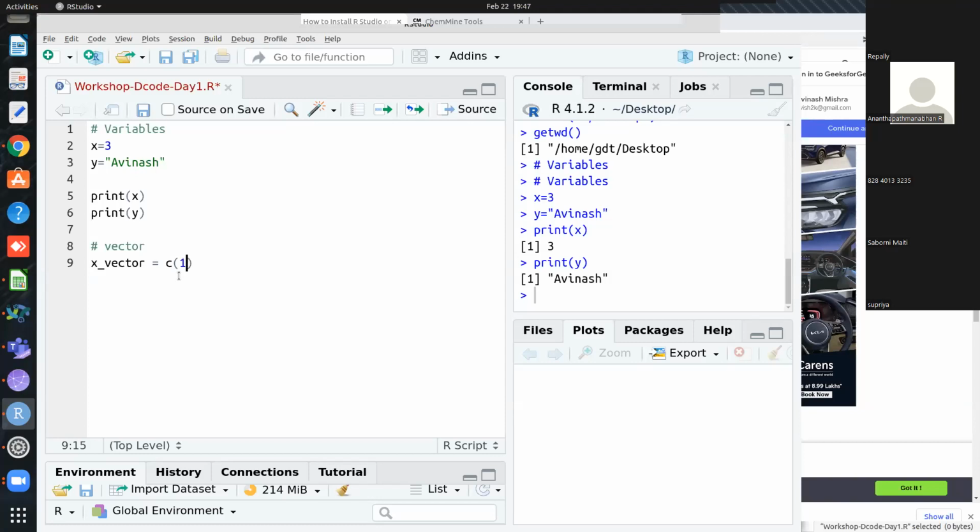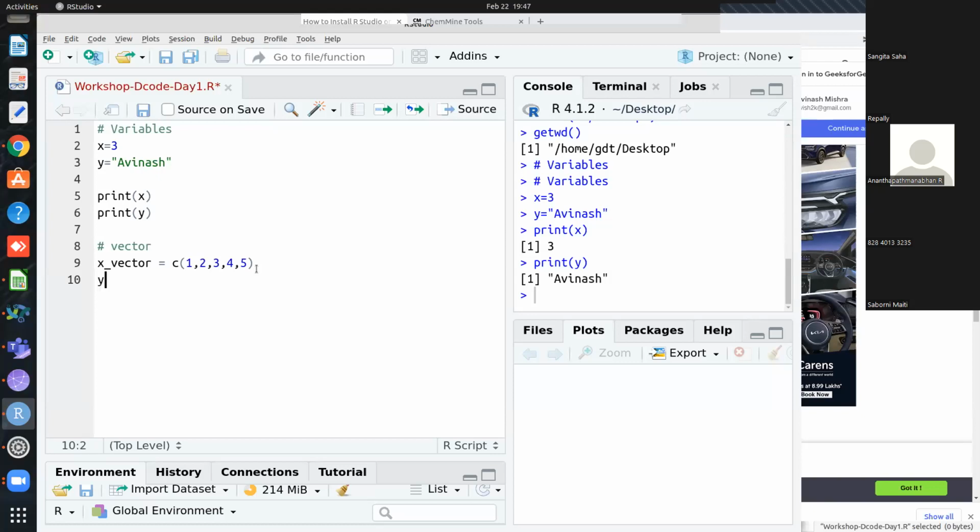So say 1, comma 2, comma 3, comma 5. Yes, in some ways it is similar to an array. So it is like a one-dimensional array. By the way, this x underscore vector, y underscore vector is just a name. You can give any name. You can say my vector. And then you can say your vector.